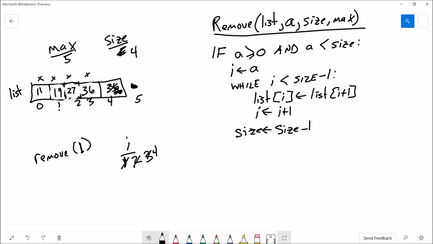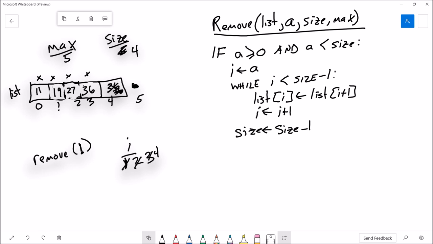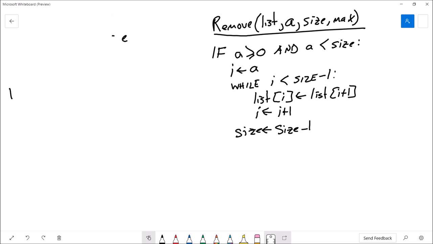Okay, so let's go ahead and do some analysis here. Let me clear this stuff out of the way. So let's do some analysis. All right, so analysis. Let's count our operations. Okay, so worst case scenario.